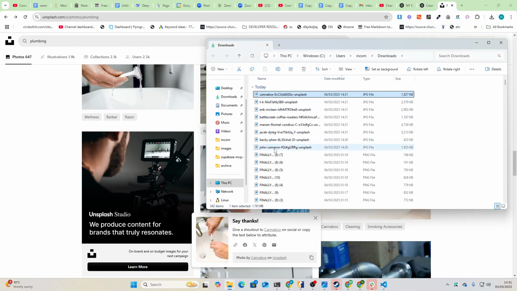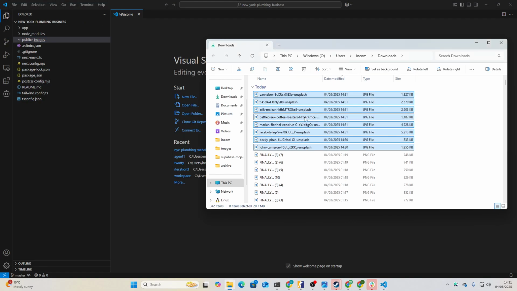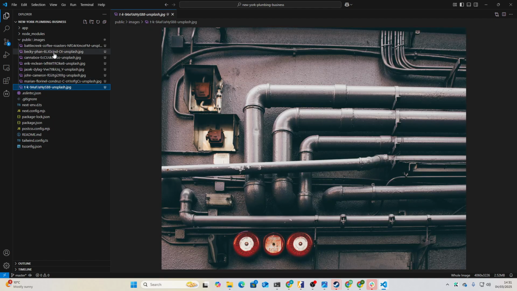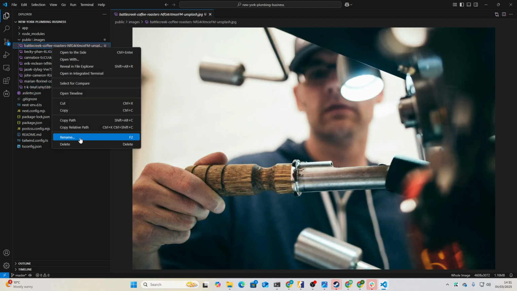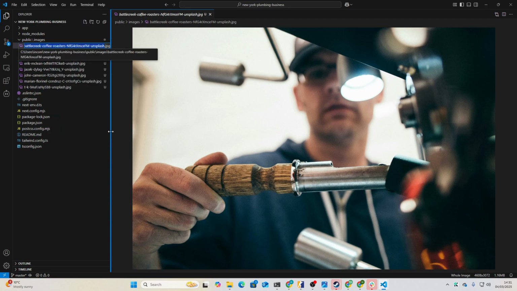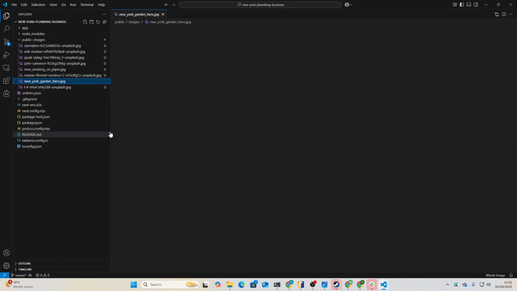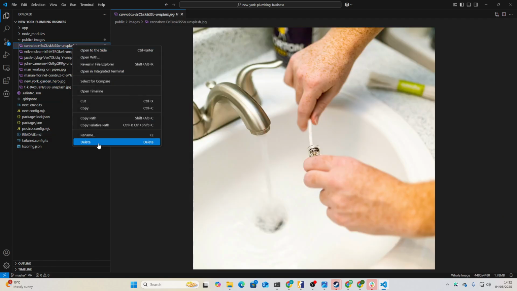So then open this, Shift click on the bottom one, so from the top one to the bottom one like that, and then you can literally just drag them over like that and slide them in. What I would probably recommend you do, I am going to do this actually because it's important. You want to rename these, right? So this is like man working on pipes, right? This is New York Garden hero, right? We'll call this a hero image so it knows to use it as a hero.